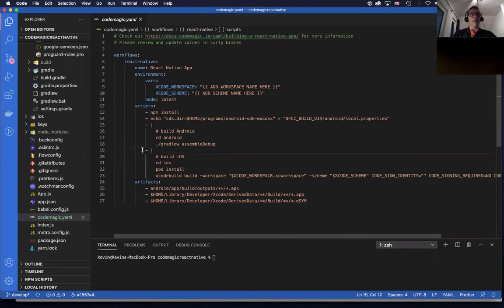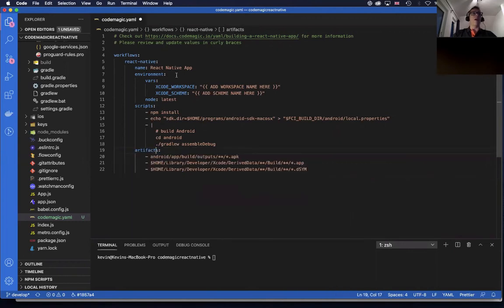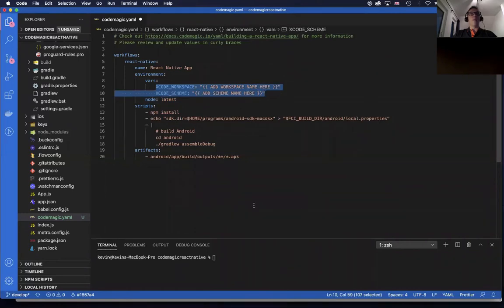Because at the minute I don't want to be working with the iOS part of this file, I'm going to just remove that from the initial template. And then I'm just probably going to get rid of these artifacts that are related to iOS as well. I'm then going to save the document. I'll leave these environment variables here for the minute. When we add some new ones, I'll replace those. And once we've saved the document, what we need to do is check that in to the repository.